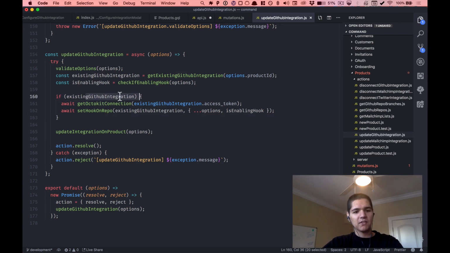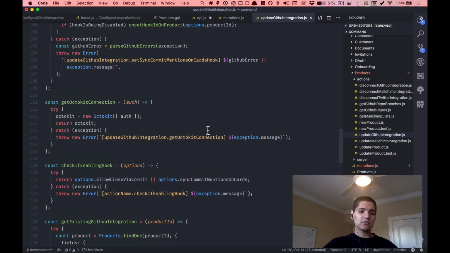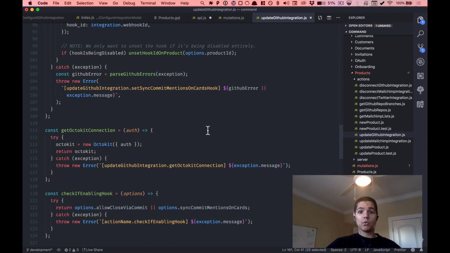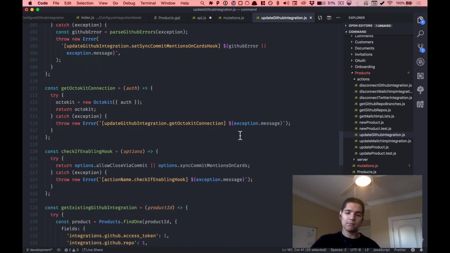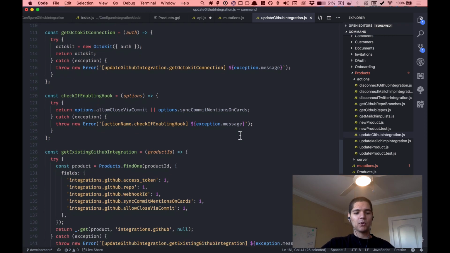So we're saying if we have that, the next thing we need to do is get a connection to OctoKit. And you'll remember this from part 2. In part 2, we had to get a connection to OctoKit in order to make requests to the GitHub API. OctoKit is a wrapper library around the GitHub API. The translation of that would be it's making it simpler for us to make requests to the GitHub API instead of performing vanilla HTTP requests.